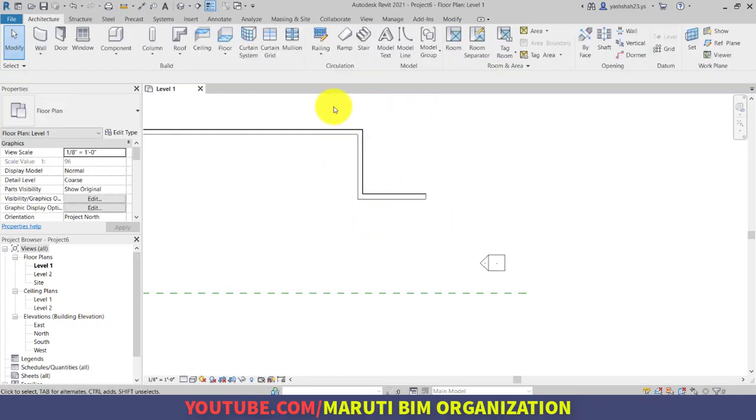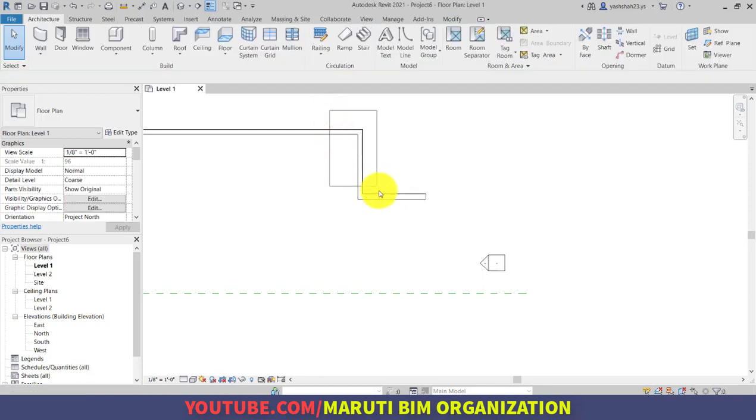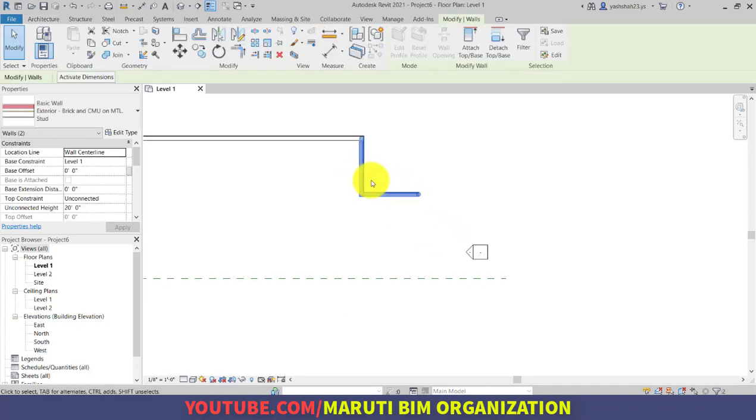Or alternatively, you can also select like this, left to right. Notice that if you select from right to left, it will select all of the elements which come across the window. But if you select left to right, it will select only those elements which are fully enclosed. So only the vertical walls come in full. So it will select the full vertical wall, and now it will select both vertical as well as horizontal.